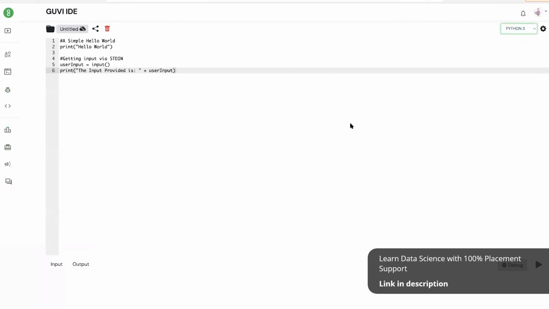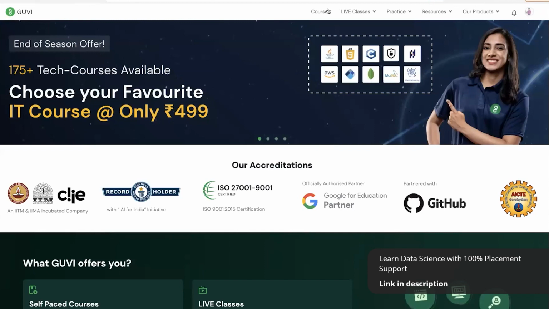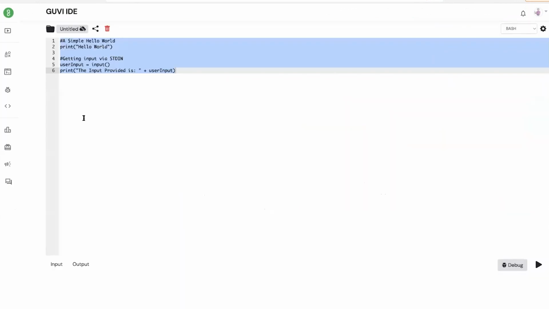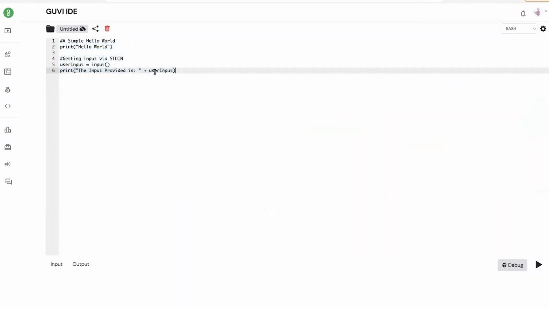You go to GUVI, and then in GUVI you have the IDE. I'll start from the first step so that you guys can understand it. Once you log in, where is practice? Go to IDE, and it will take you to this. This is the first step. This is what we are going to do today. We are going to start with it here.